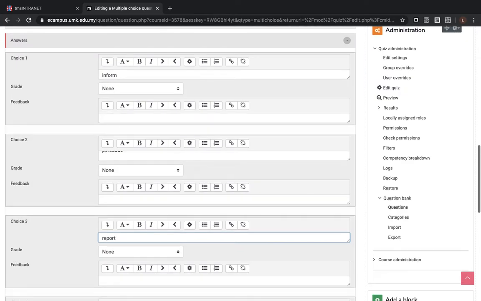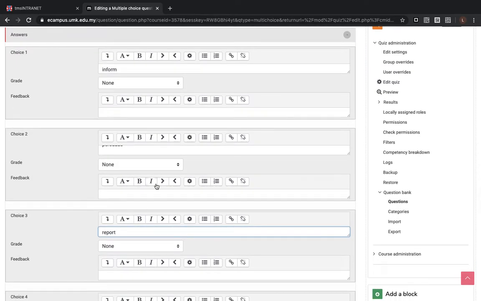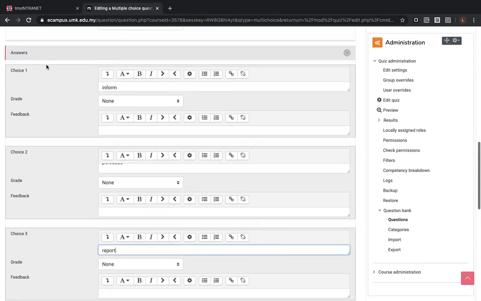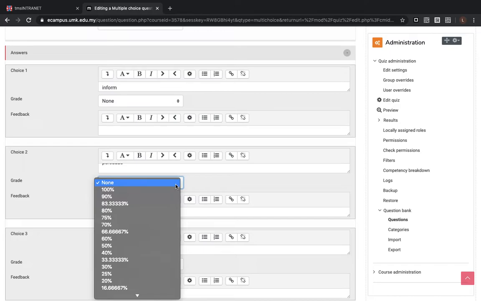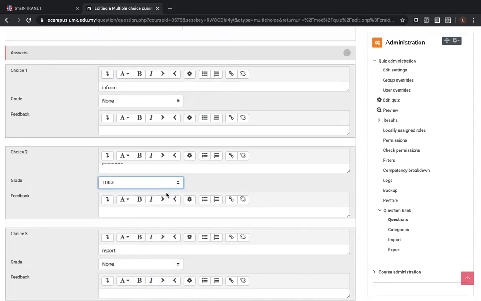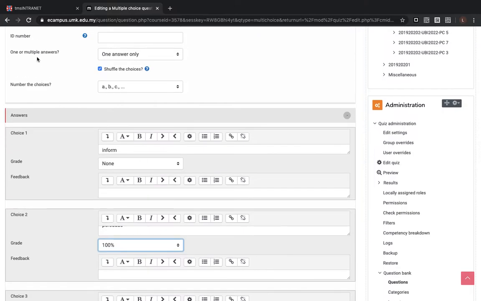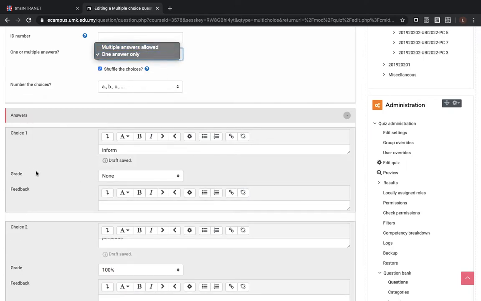Okay, then next, which is very important for the grade part. Let's say this one, choice 1, this is not the correct answer, but the second choice would be the correct answer. Then you have to change the grade here, 100%. If from here, 1 or multiple answers, you choose 1 answer only. If you choose multiple answers allowed, then you have to change the grade accordingly.